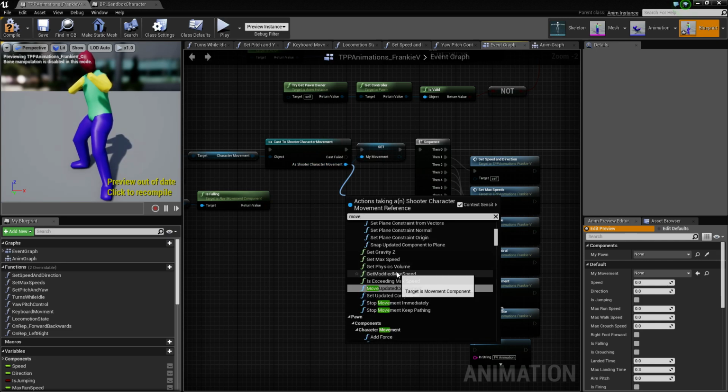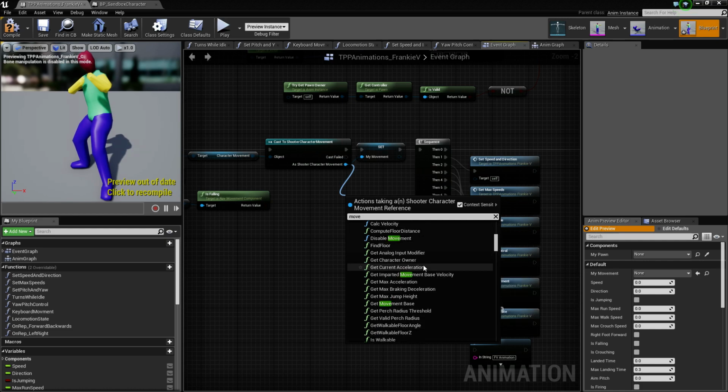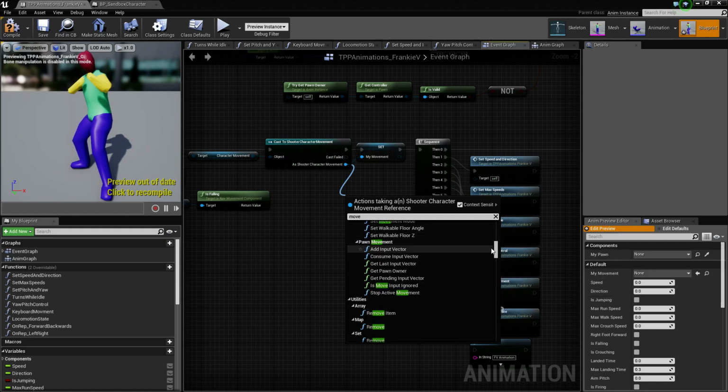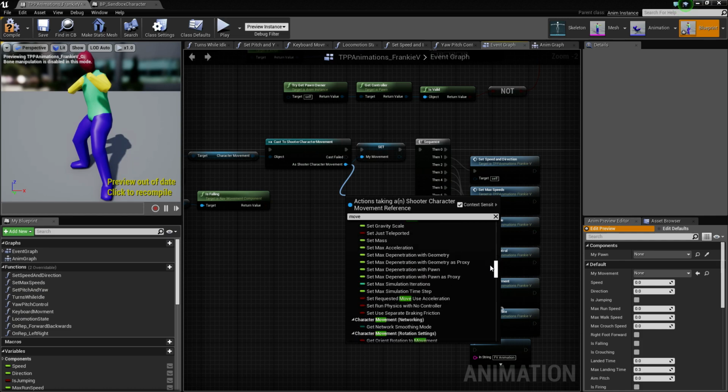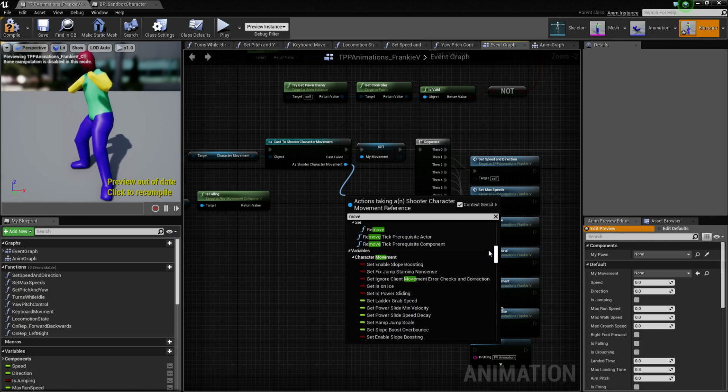Move. Let's see. Do we have? Is it actually in here? Okay. So here are some of the variables that are actually. Okay, let's try is on ice.